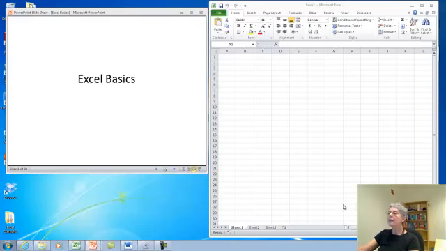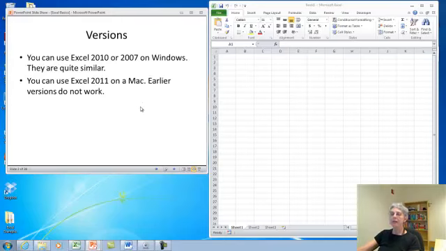Let's look at some Excel basics. I'm going to follow along the presentation, which is posted on the site, and do the same thing in Excel. Okay, so first of all, you're going to need a copy of Excel to work with, and this tells you the versions you can use either on Windows or on a Mac.